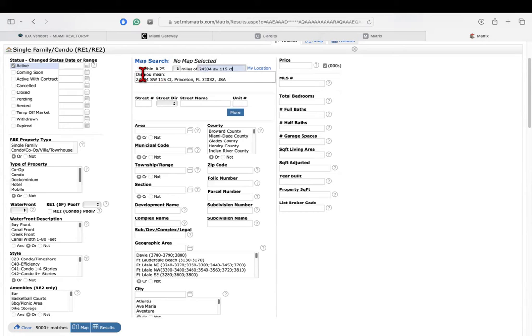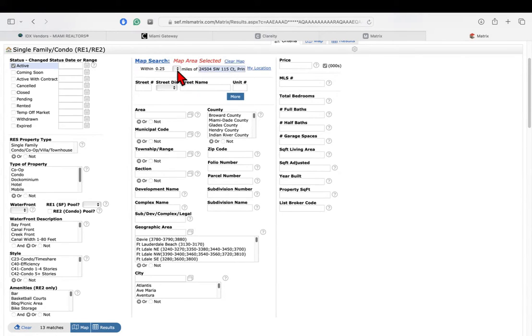All right. Once you find it, it's going to say, did you mean? You click on it, and then you can search for property under any status within a quarter mile or up to 25 miles from that subject property. This is also a fantastic option right here when conducting a CMA.